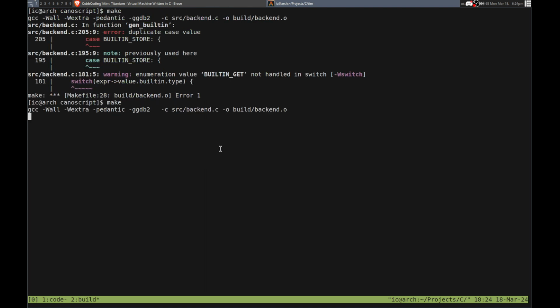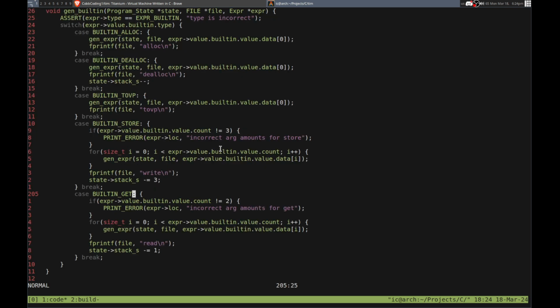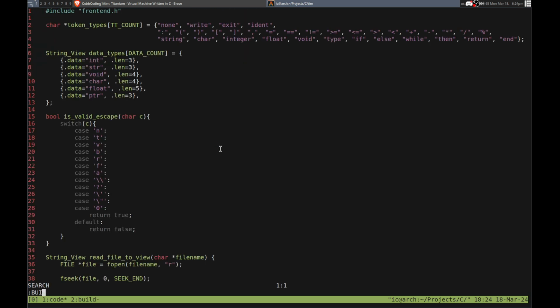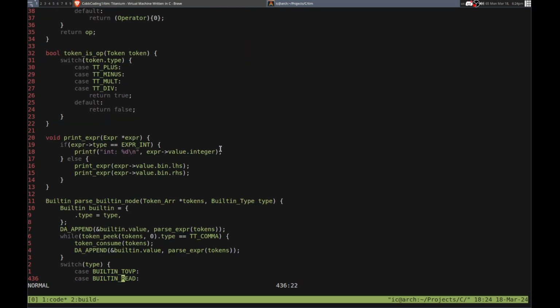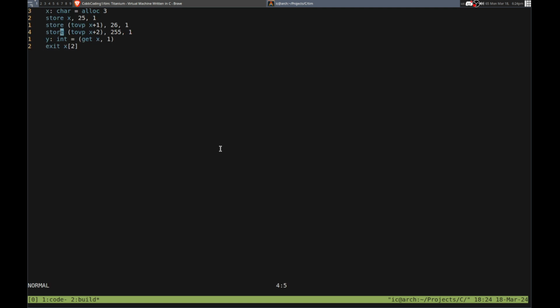Source, trust me, bro. Yeah. Don't look at the Git history. Built-in read undeclared. What? Oh yeah. Where did I put that? Because it's called get. Okay. Make, and there we go. So it compiles, and let's take a look. So I did this. Yes, that should pretty much work.